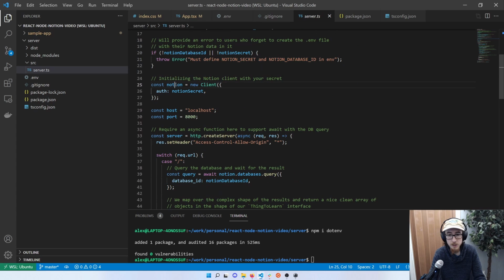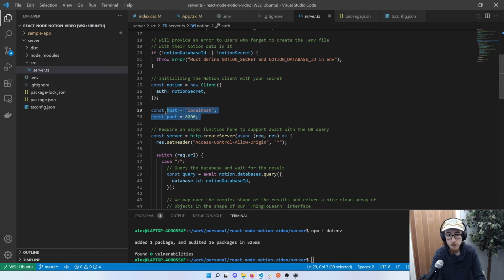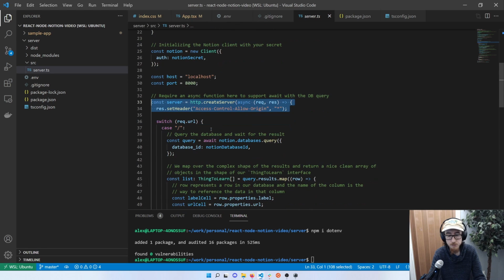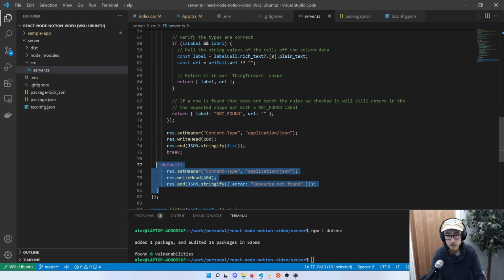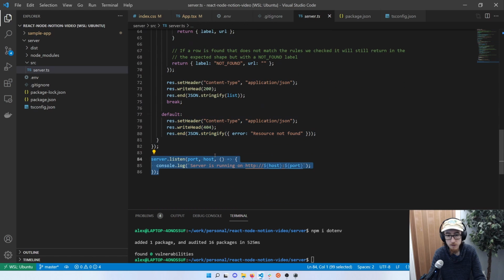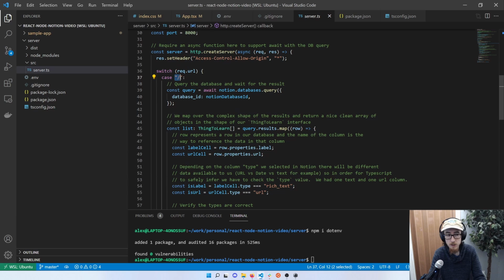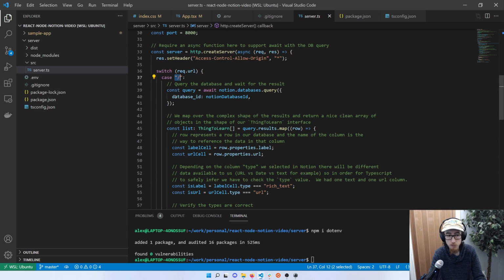Next, we initialize the Notion client, and that's where we use that secret from the integration we created. This is the same as before, localhost 8000. This is the same as before. I'm going to skip a little bit ahead here. Our error is the same as before, and the ending, same as before. What we've changed is the data that we send back on the root directory. So any request to localhost 8000 will now send back data from our Notion database.